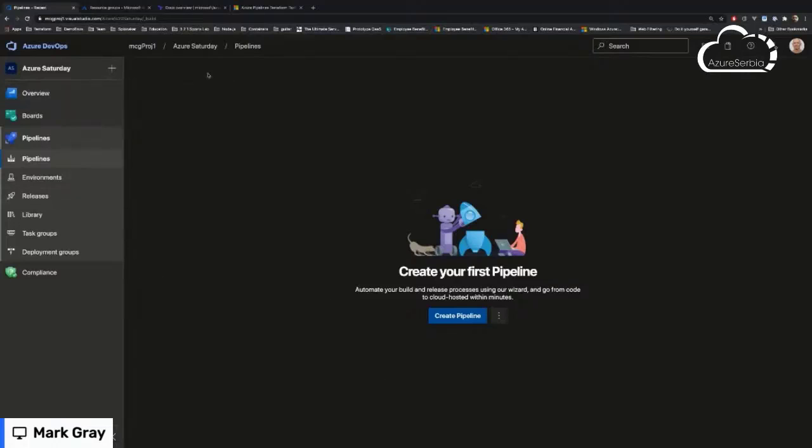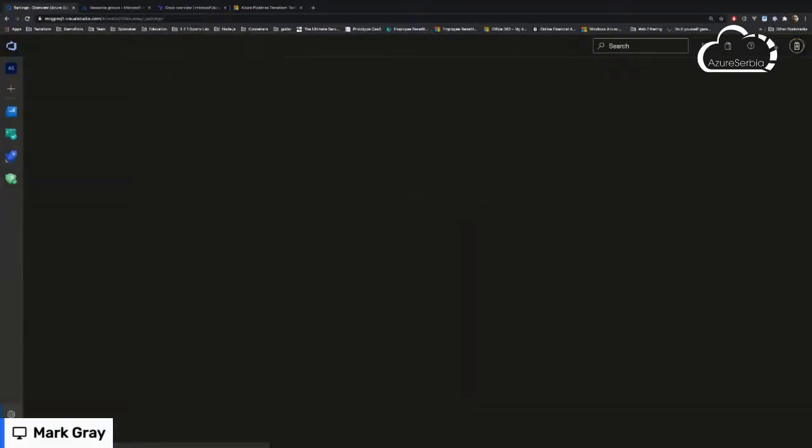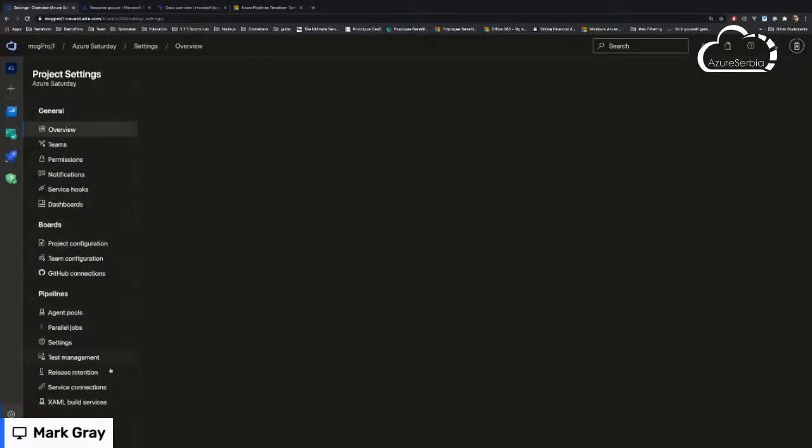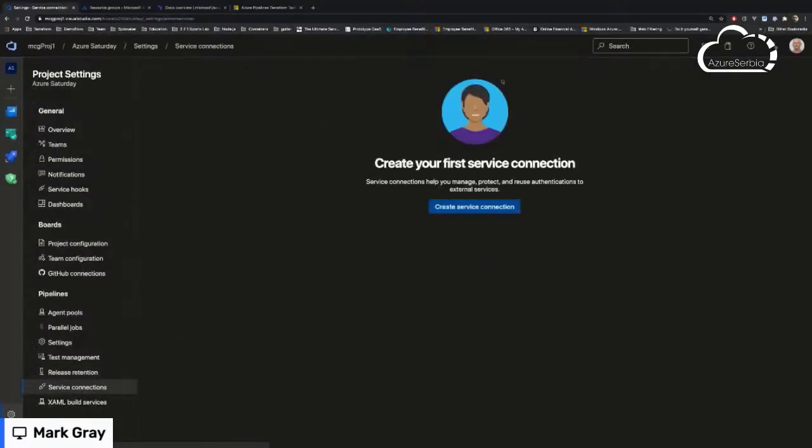The first thing I need to do, though, is I need to add those service connections. So if I go here to service connections, you'll see that I have no service connections. And those service connections are going to allow this project to actually communicate with both my Azure subscription, as well as GitHub. So it will allow it to connect to GitHub, get the source code, and apply that source code to Azure.